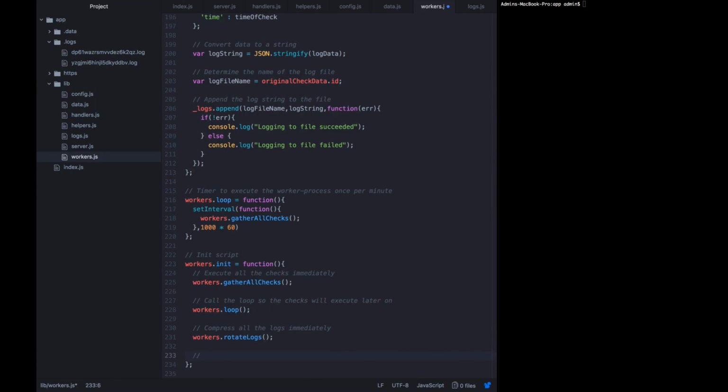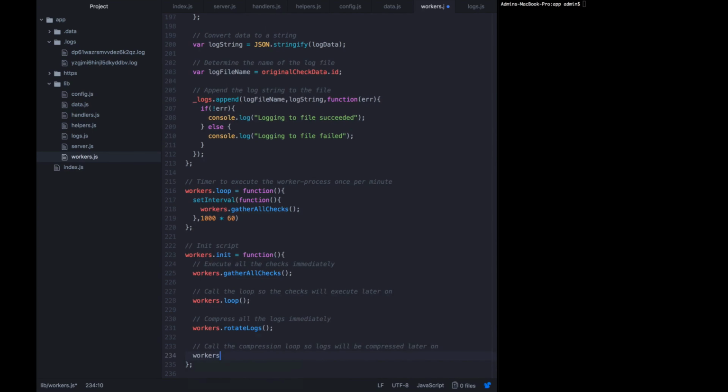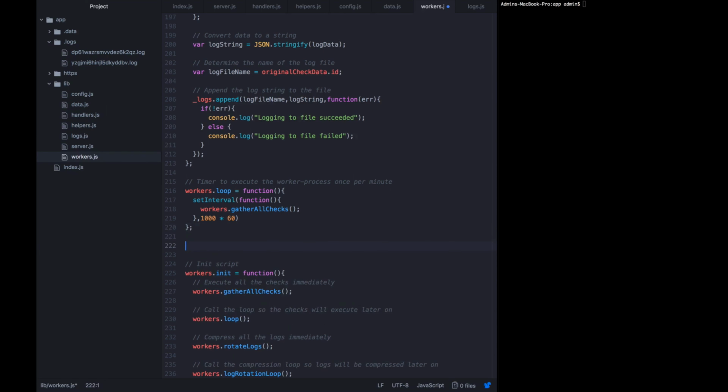The other function that we want to call in the initialization script will call the compression loop so logs will be compressed later on. For that, we're going to call workers.logRotationLoop. That log rotation loop is going to work much in the way the workers.loop does, whereas it is just going to call rotateLogs once every 24 hours. So we can go ahead and write that. It is a very small function.